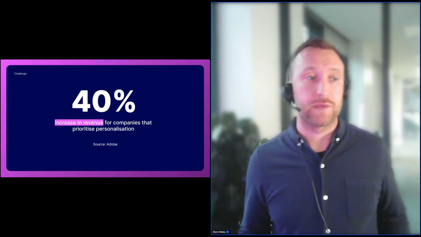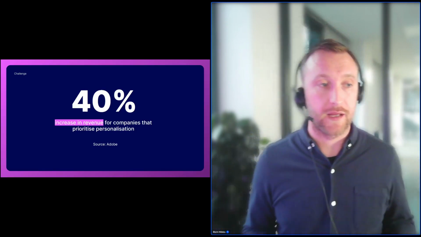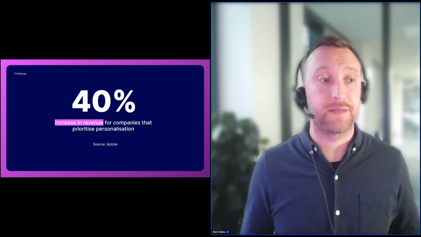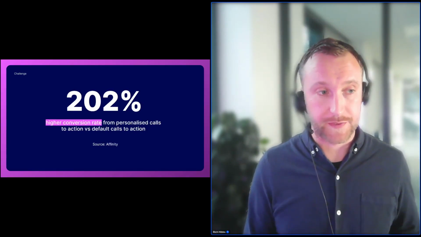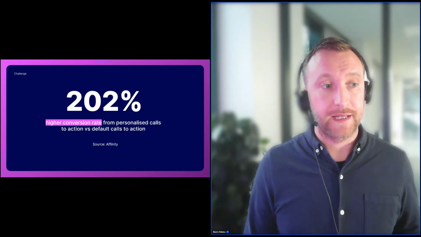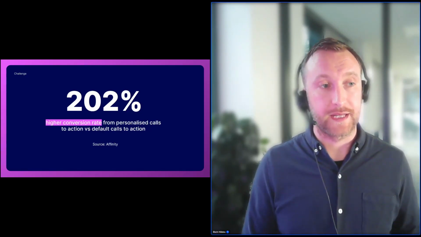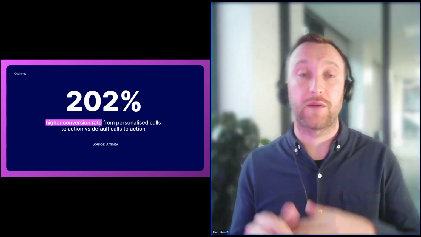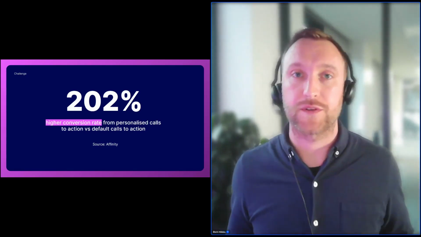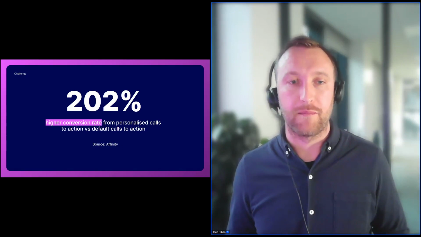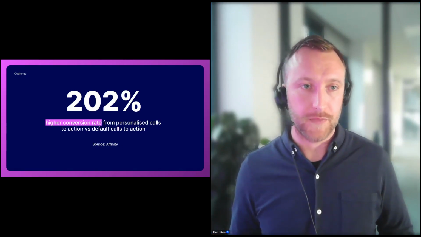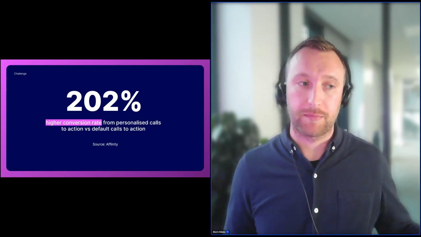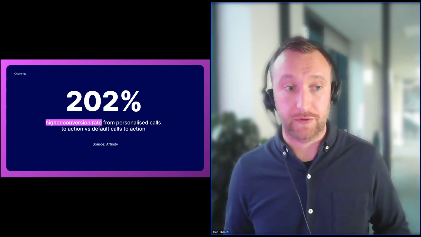The increase in revenue that I touched upon as well: 40%, this is from Adobe, a 40% rise in revenue amongst companies that did prioritize personalization amongst their customers. And then finally, this stat from Affinity, we're seeing a 202% increase in conversion rates around companies that prioritize personalized calls to action over just a default vanilla call to action. So hopefully that shows you some of the benefits. Obviously, these are all external and publicly available studies, so please feel free to go and do your own research.